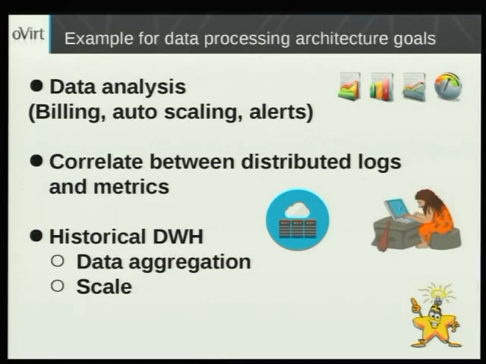Correlate between different information that you have from different resources. If you have a lot of information in your system, you will see it in one of the examples. And to keep historical information with aggregation abilities or scale abilities, depends on what you need. So it's all based on the requirements that you have in your own project.